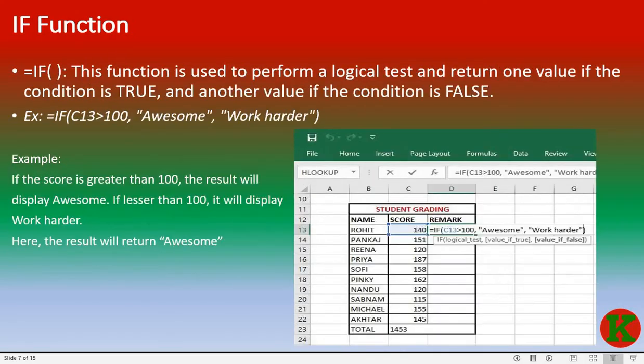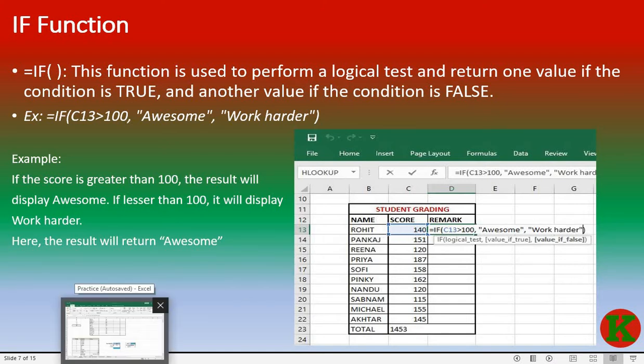Let's go next. IF function. The IF function is used to perform a logical test and return one value if the condition is true and another value if the condition is false. In the example, look at this table. These are a few scores. If the score is greater than 100, the result will display awesome, and if lesser than 100, it will display work harder. This is the function that I have written. In this case, the result will display awesome because the score obtained by Rohit is 140, which is greater than 100. Let's check it practically.